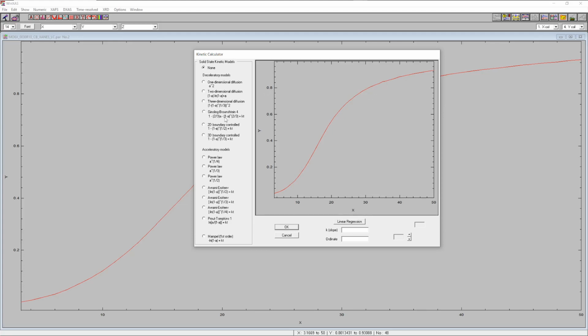And for this, you see here, there's a number of models available for the rate determining step. Basically they are divided into two groups, an acceleratory and a deceleratory group. Those are the so-called integrated models, and what we're looking for is a way to linearize the traces that we see here.